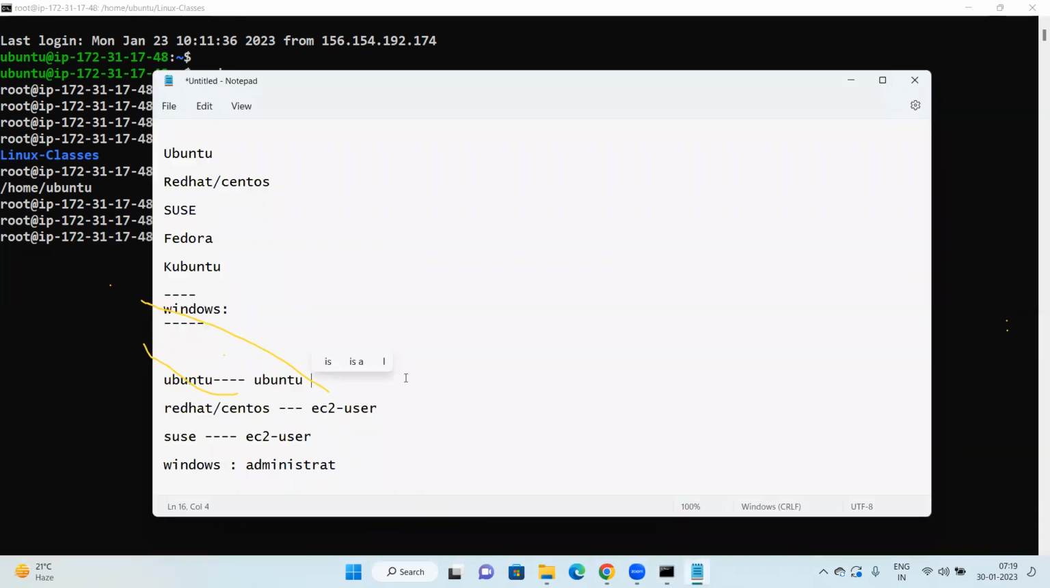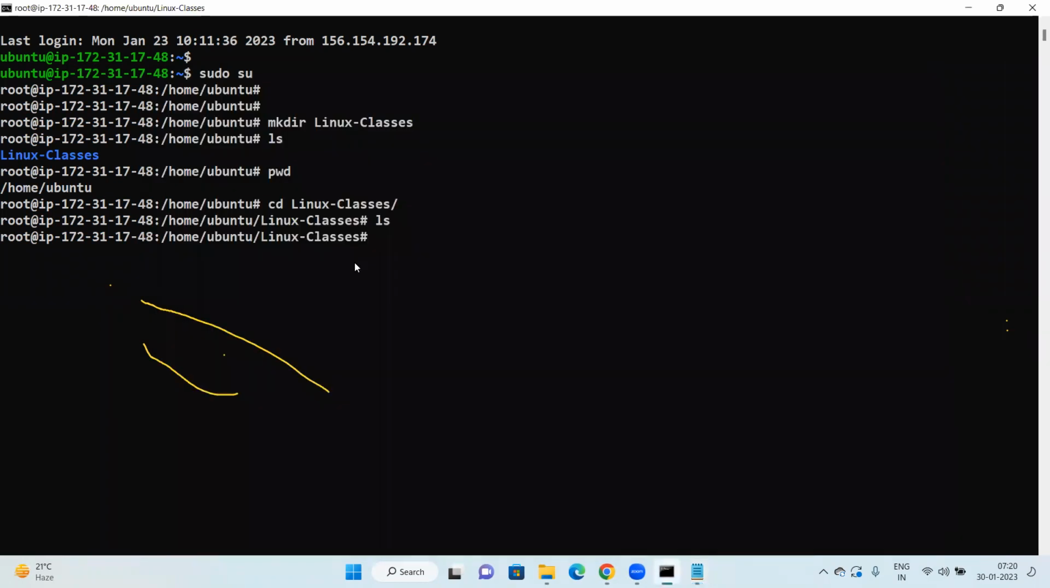So from an Ubuntu point of view, the default location is this. Whereas for Red Hat, we can say ec2-user. Ubuntu and ec2-user, this is the location. For Windows, it is different. Right now we chose Ubuntu, so that is the reason we got /home/ubuntu.